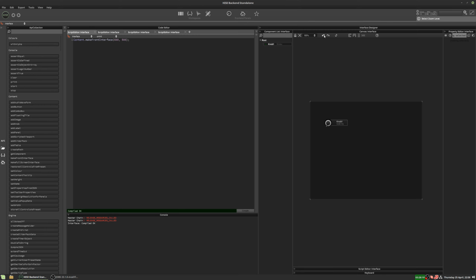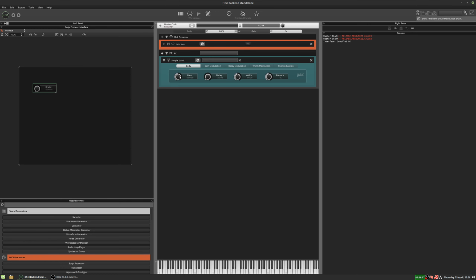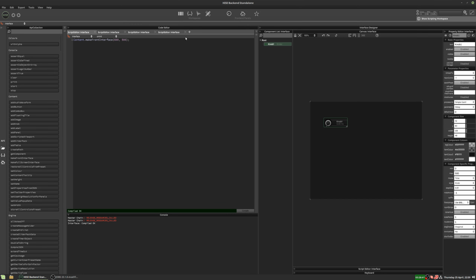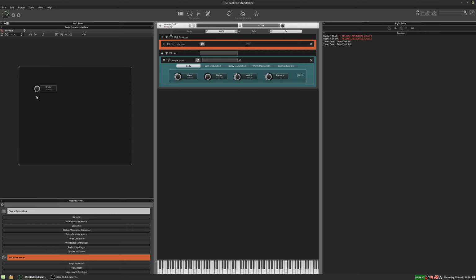So we go back into the interface designer, we select the knob, and over on this side in the processor ID drop down we can select our simple gain, and then in the parameter ID we can select delay. And you'll notice that these parameters, we've got gain, delay, width and balance. Those are all of the same controls that we've got here. So now if I hit compile again, and if I move this knob, we can see that it moves the knob on the delay effect as well.